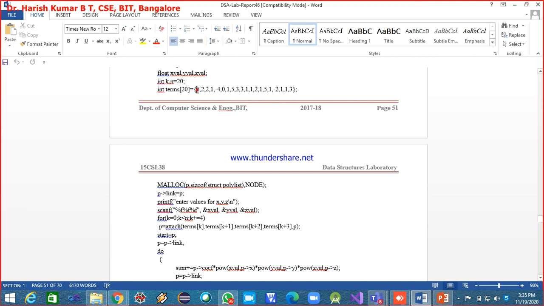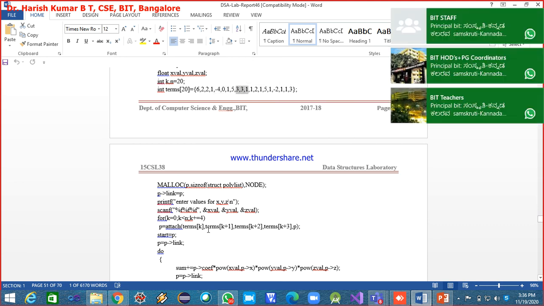See, this is the coefficient, the coefficient of the first term. So this is 4, you have to skip. This is x and this is y and this is z. 4 you have to skip, and next you have to take from here, and next 4, and next 4. So that is why k is equal to k plus 4.